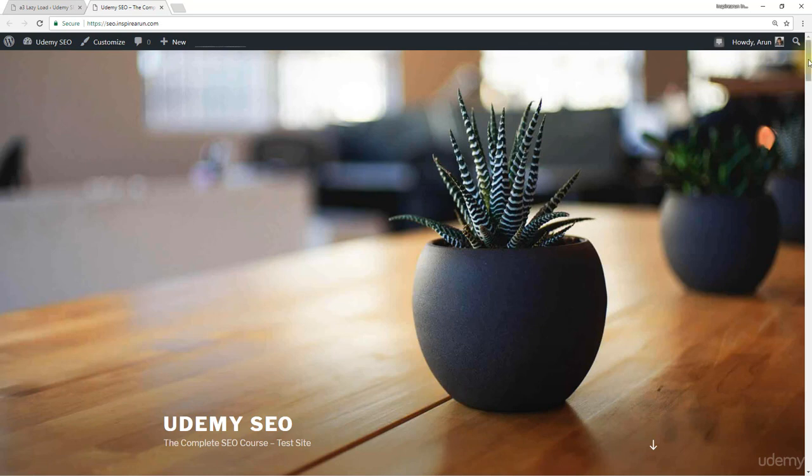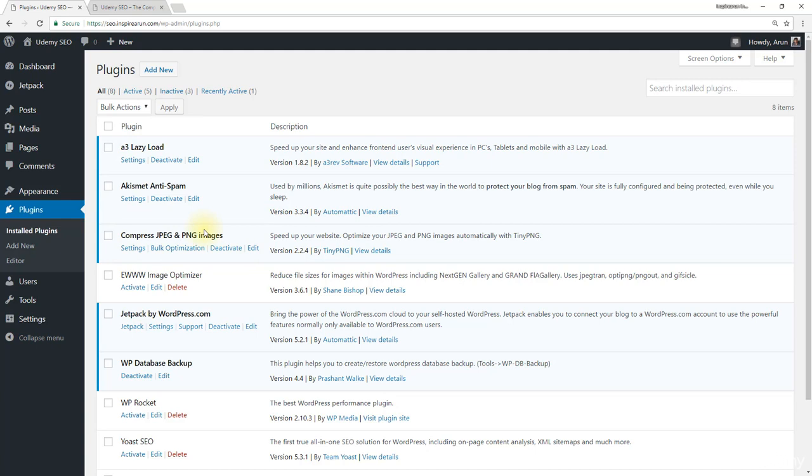So as of now, we have compressed the images, added a separate CDN for images, and we made further image optimization using a lazy load plugin. So with this, we have completely optimized and compressed the images on our website. So let's see the page speed score and page loading time at this stage.